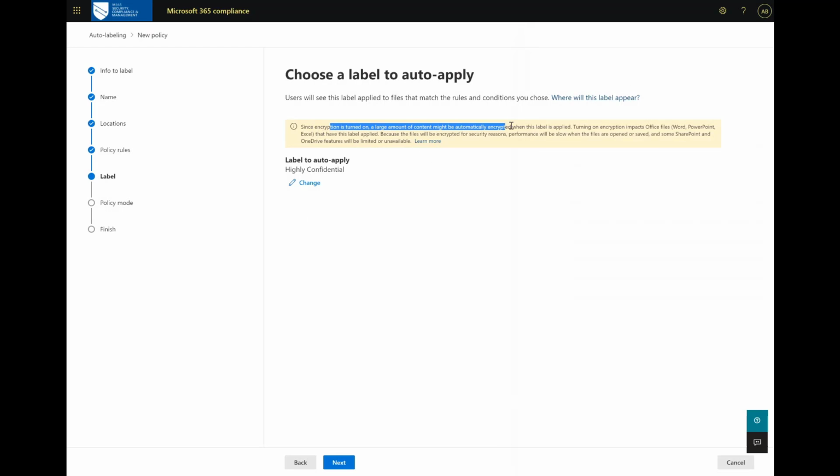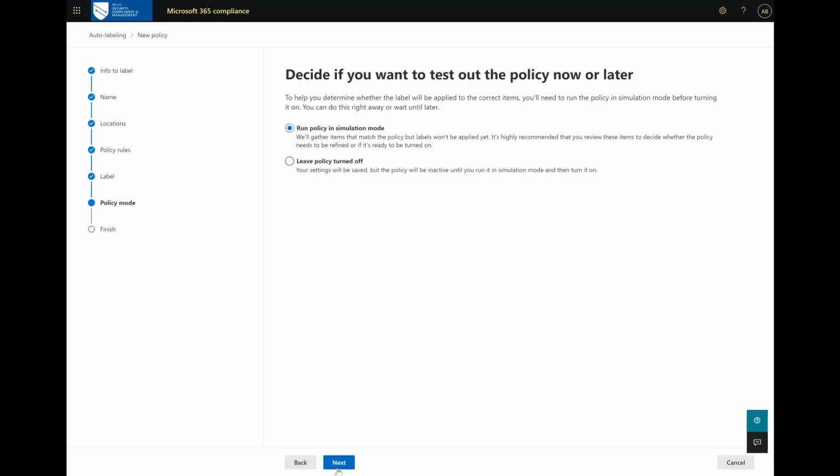It does give you a little warning here that, hey, encryption is turned on. So there's some content that's going to be affected by that, right? As soon as the label gets applied, it's also going to have that encryption follow it. So now we have our label applied. We're going to go ahead and hit next.